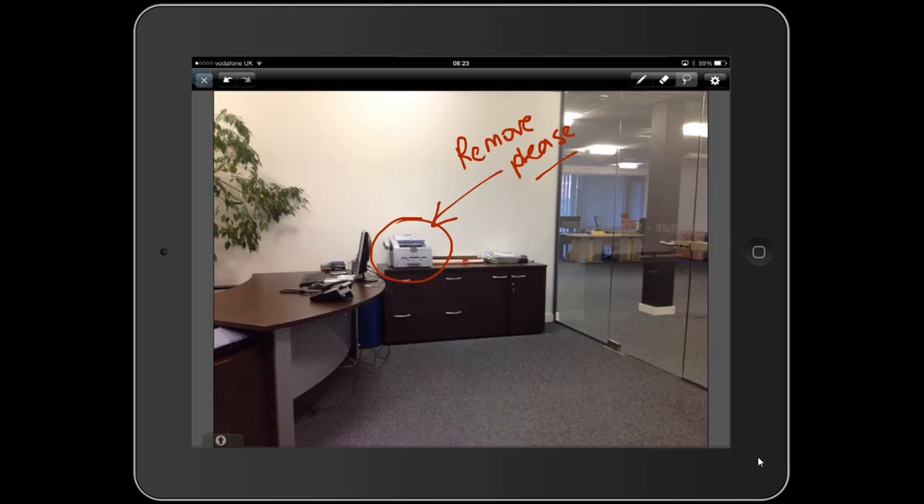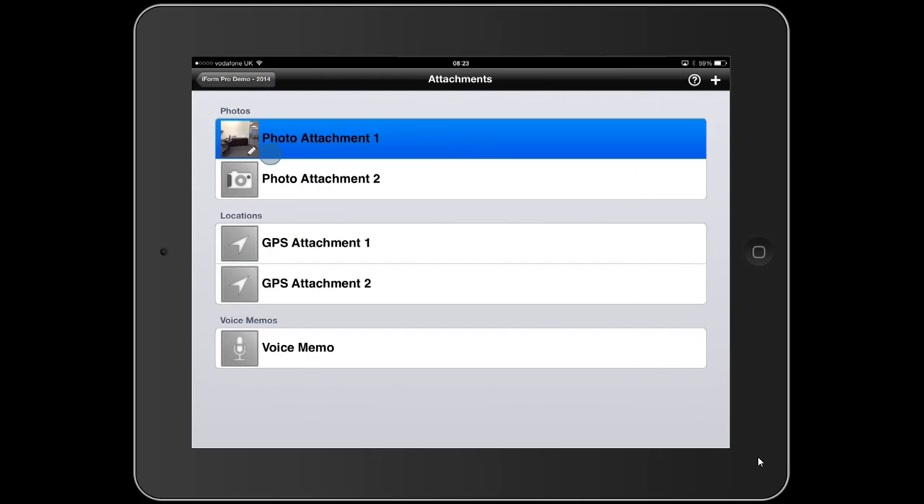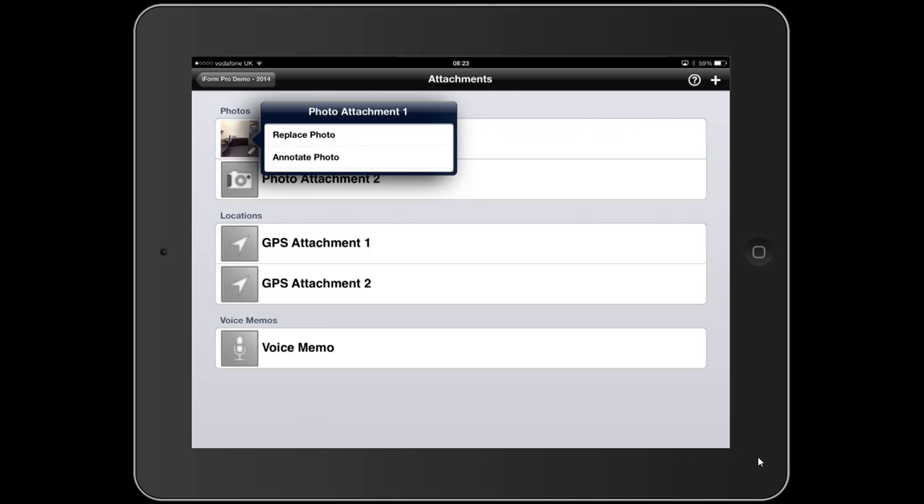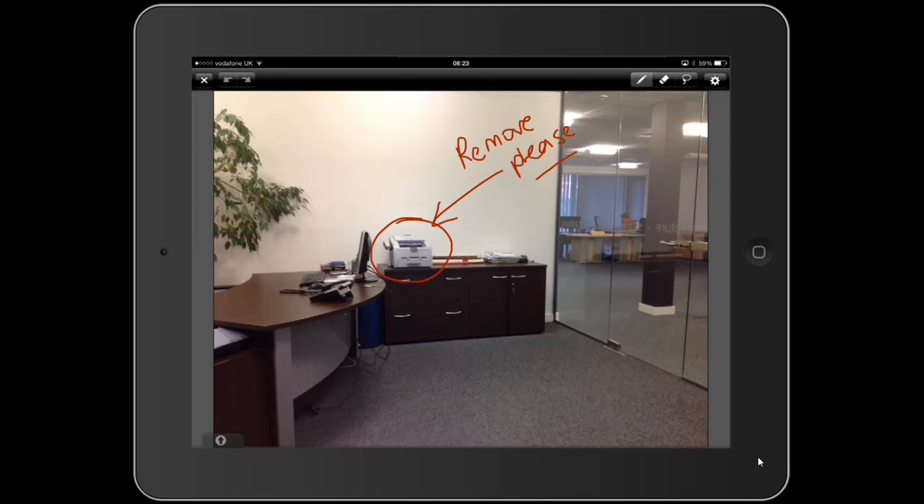When we close that, the little pen there on the photo that you can see in the bottom right hand corner indicates that it's got annotations. So if we go back in, it shows us those annotations, and again the session's still open so that we can edit what was written onto the photo.